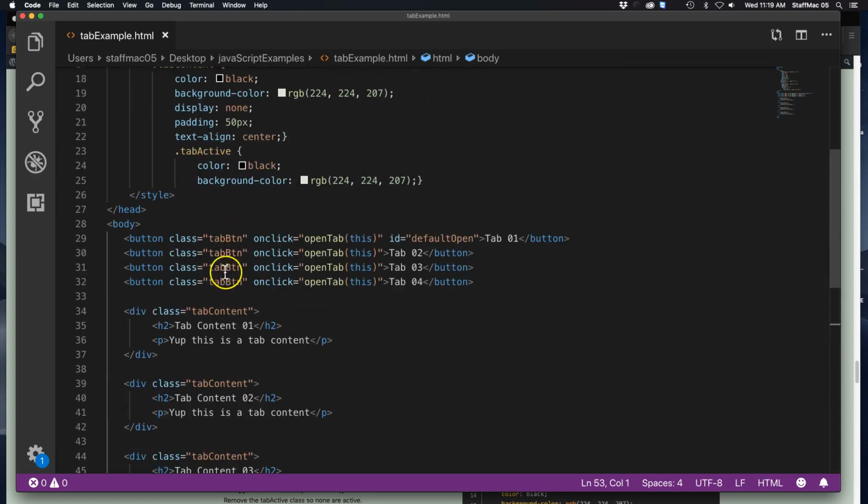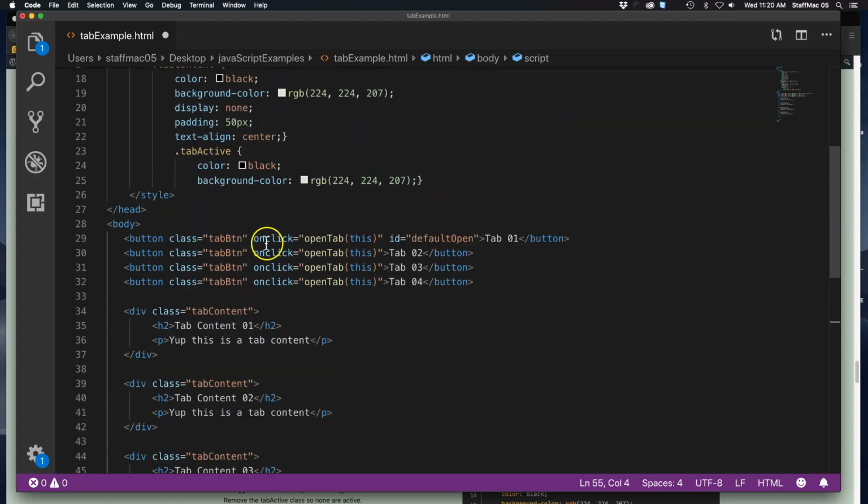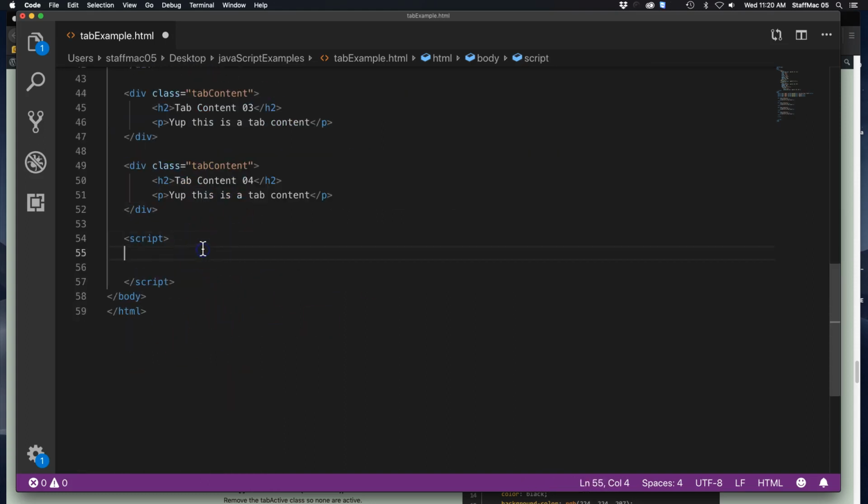By default, these aren't really doing anything yet. We have all of it in there, but it's not actually functioning. So we need to add our script. The way I have it set up is that on click, it's going to run this open tab function, and we're sending it the button that we clicked on. So what I need to do is make a function that's going to accept that.